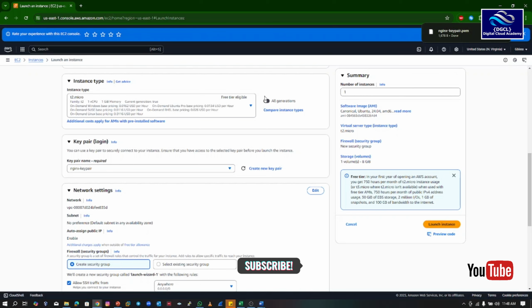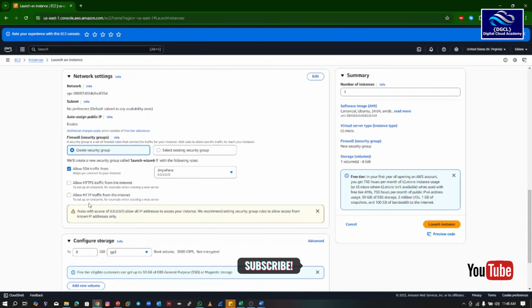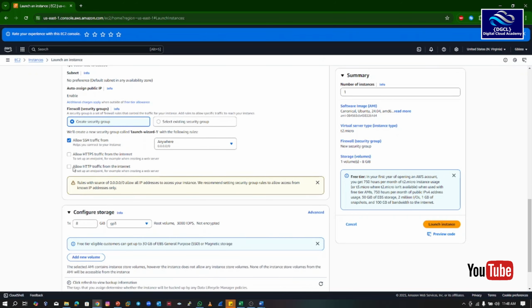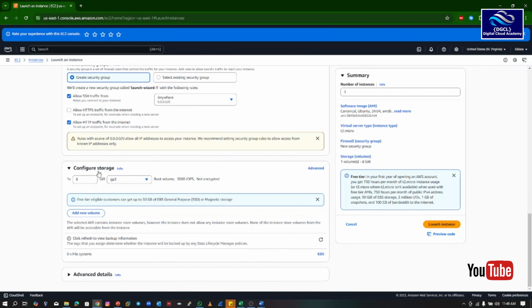Now that has been created. So scroll down and ensure this is selected: allow SSH traffic from, and ensure create security group is selected as well. Then ensure this is also selected: allow HTTP traffic from the internet. Okay. Scroll down. Leave this the way it is.